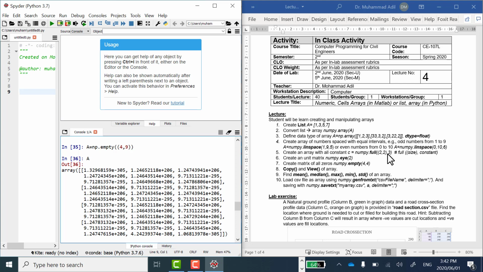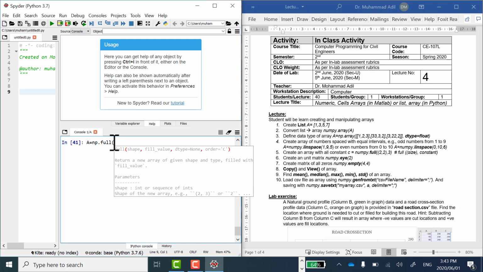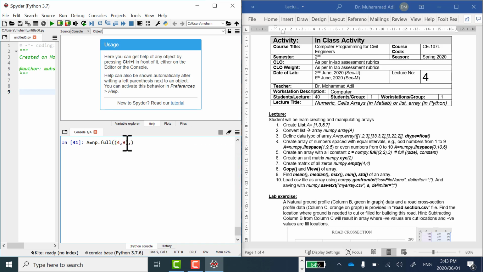So let's move to the issue of copying and viewing an array, which is like A equals to numpy.full, within parentheses the size of the matrix 4 by 9. It should also be closed within parenthesis itself, and then comma, what value we want, and we want all to be filled with 0, and we'll press enter to this and see we have all 0 matrix.